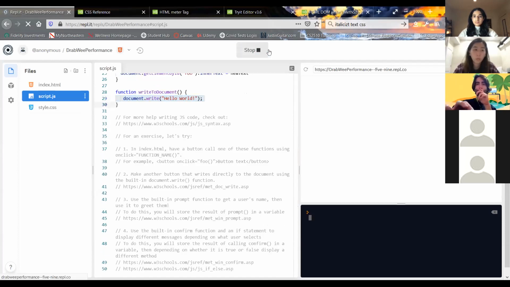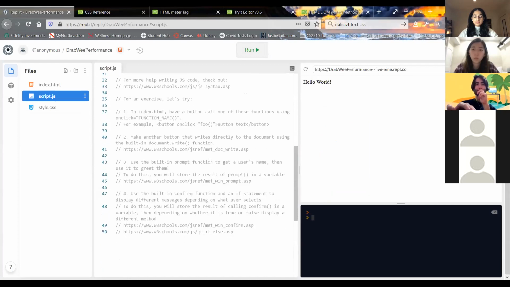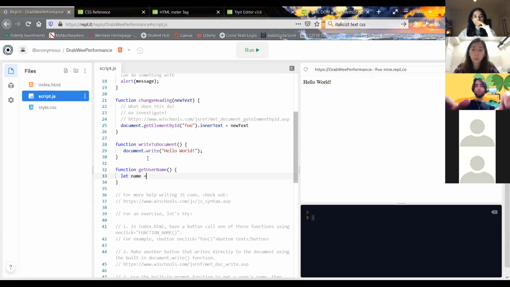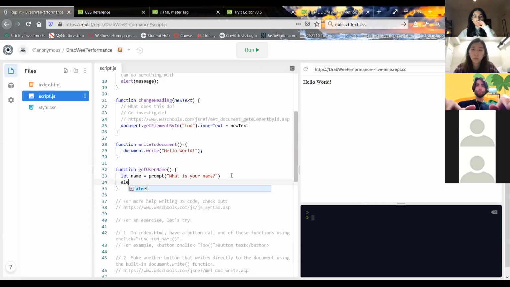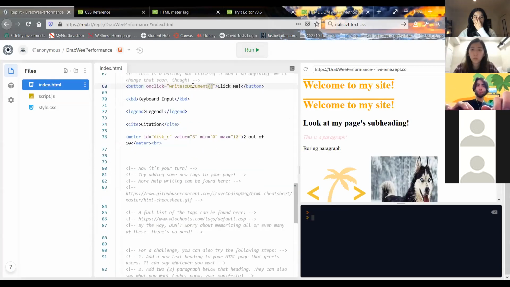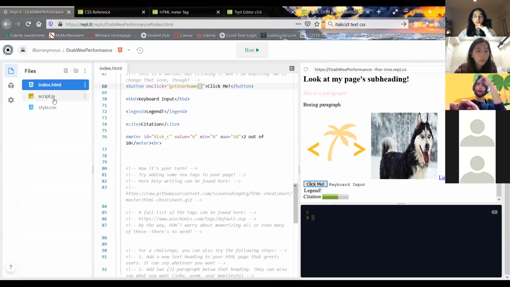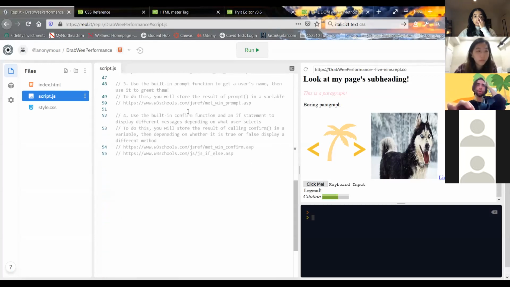So this writes to my document. Delete everything else though. There's also a built-in prompt function that lets you type text in, and then I alerted it back. That's also documented here. I think that's the third challenge.